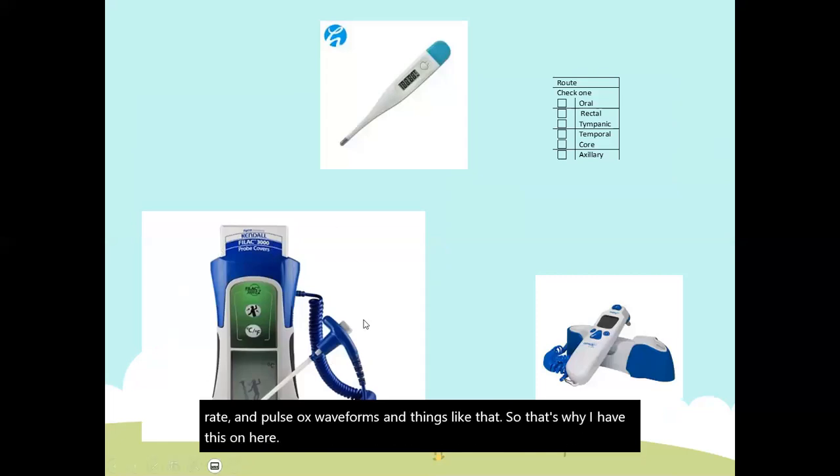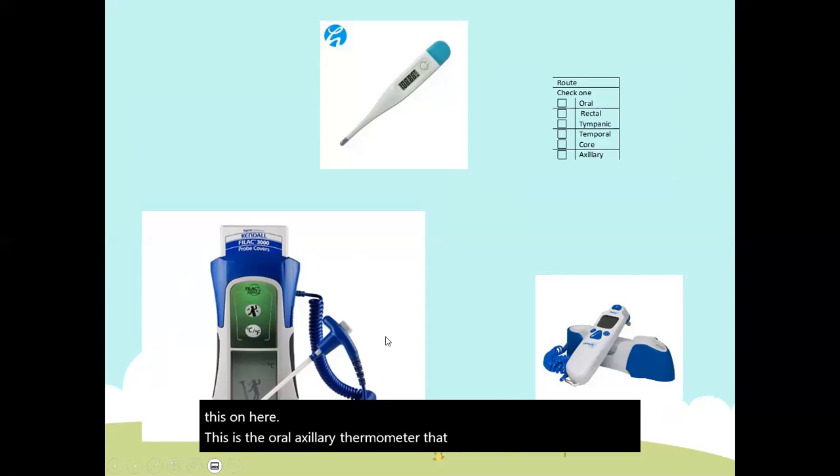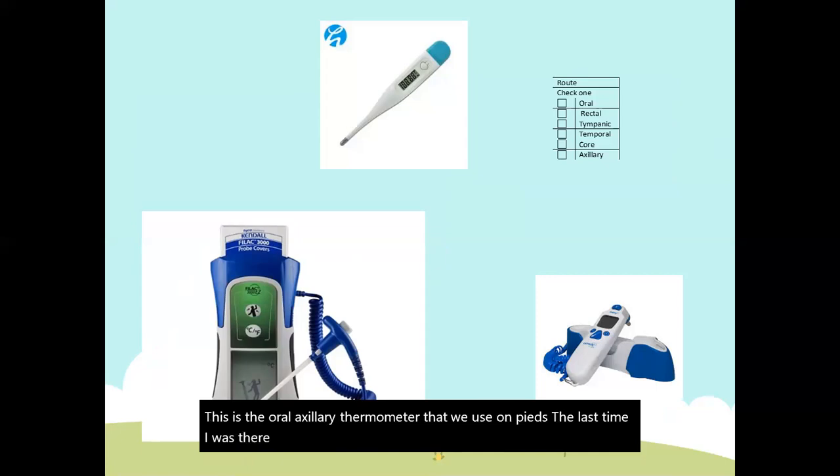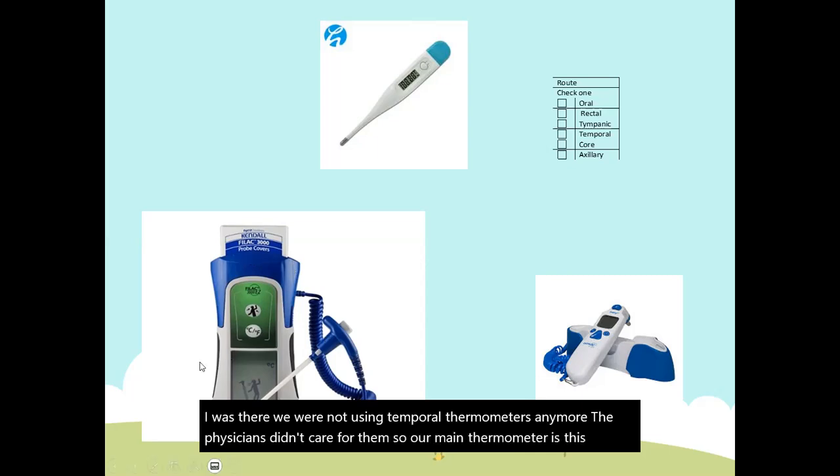This is the oral axillary thermometer that we use on peds. The last time I was there, we were not using temporal thermometers anymore. The physicians didn't care for them. So our main thermometer is this oral axillary thermometer. Occasionally we use the tympanic thermometer, but I think that was broken too, unless they've got a new one.